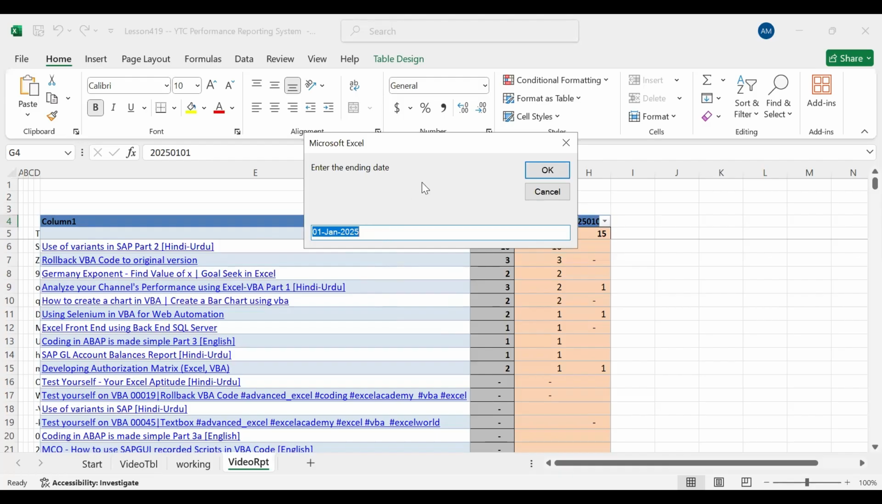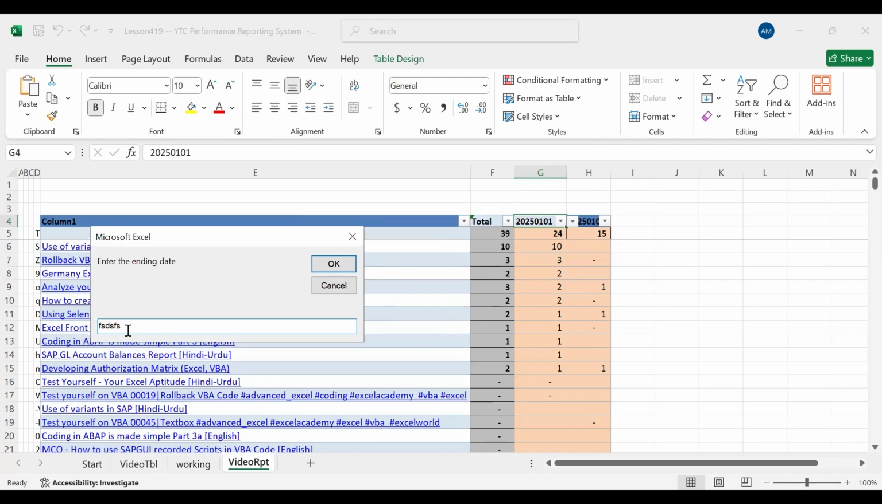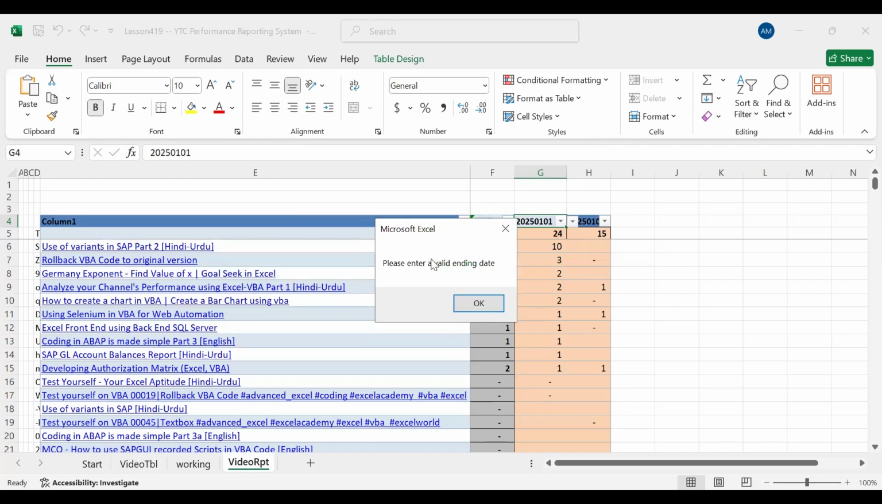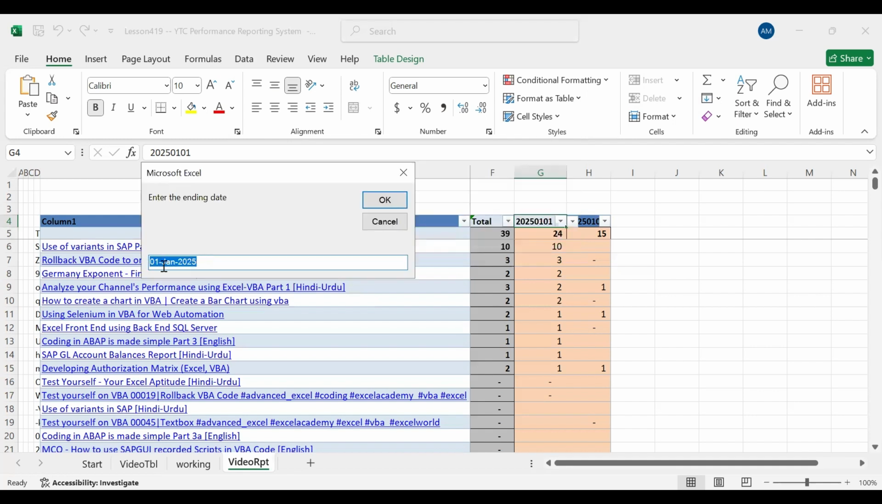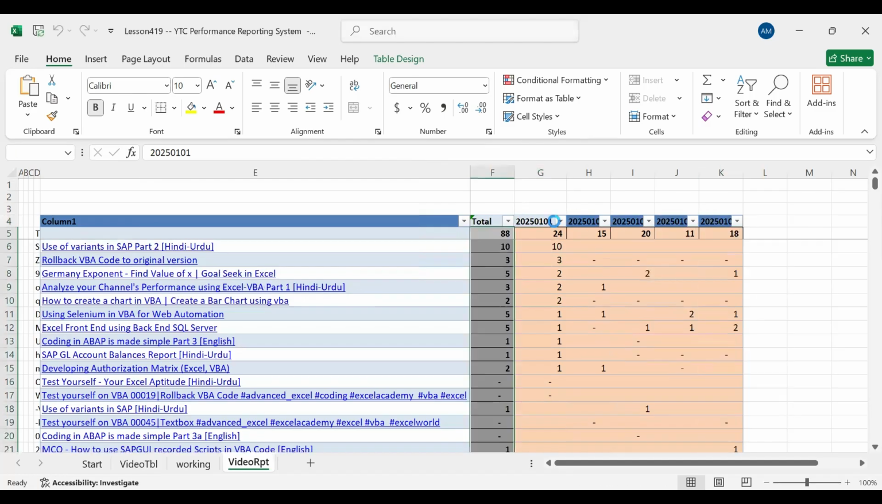If somebody wants to crash the system by entering text instead of a date, it says please enter a valid ending date. Good, so the system is not crashing. It will accept as soon as you say, okay, I need the 5th of January as an ending date. It says okay, so 1st January, 2nd, 3rd, 4th, and 5th, and all the data has been plotted.